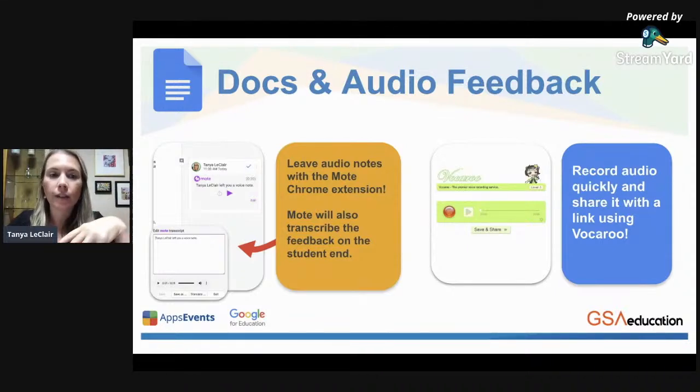You don't have to leave. And then it's saved within that document. Now, a student would need to have the extension for free. There's a freemium version, so there's free and there's paid. Now, a student can have that extension and they can play that right in the document. Or if they don't, they can click it and it will open up in a new tab and play for them. So it's a really quick, easy way for you to leave feedback.